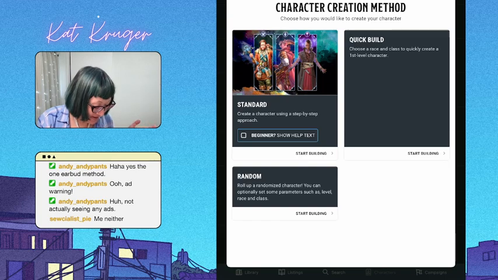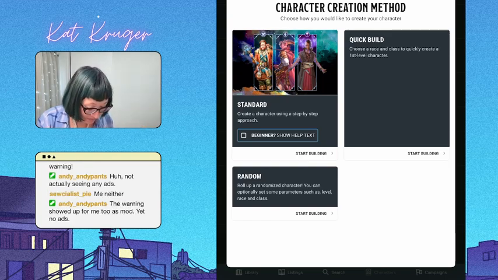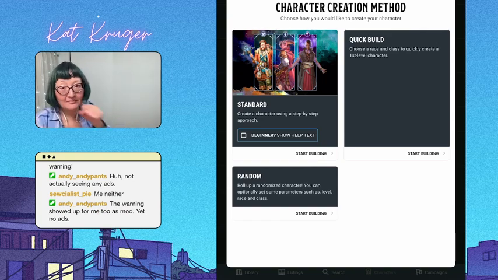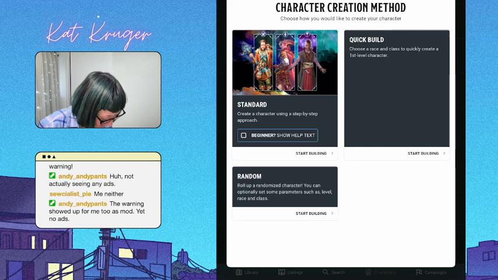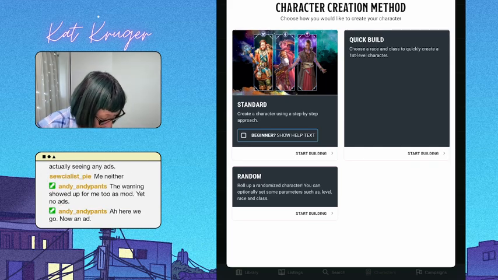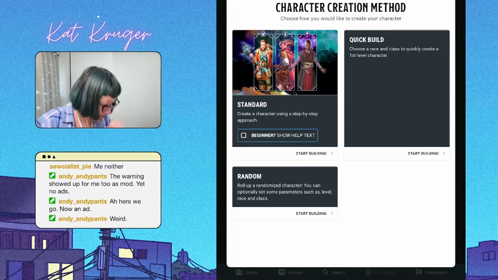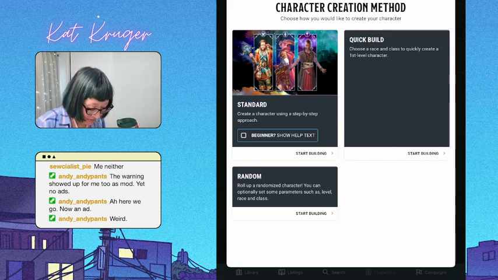All right, so I'm going to go into D&D Beyond. So there's a character creator here, and it's telling me that the ad break ends in 54 seconds here. So who knows what's going on? Let's see. Character creation method. I actually haven't done this on my iPad app. I don't think ever. So this looks a little bit different than it does on the desktop.